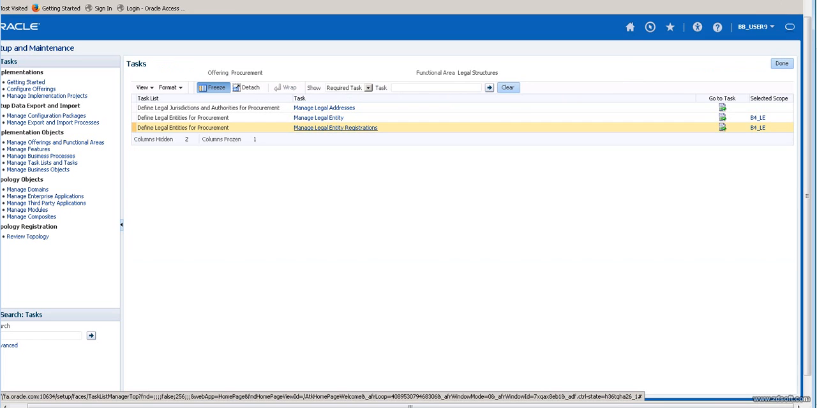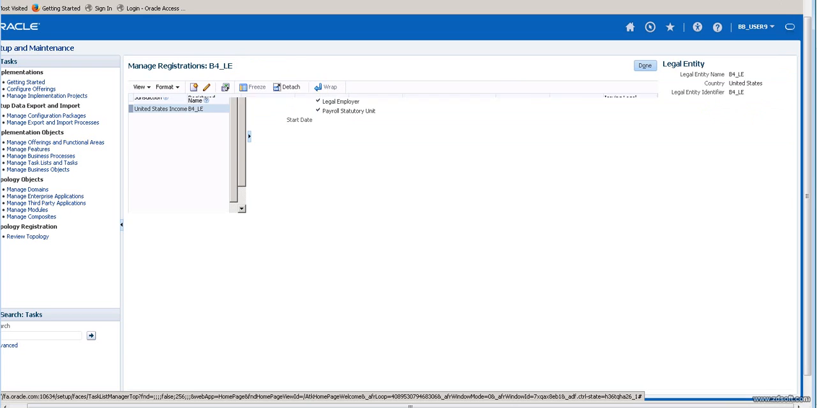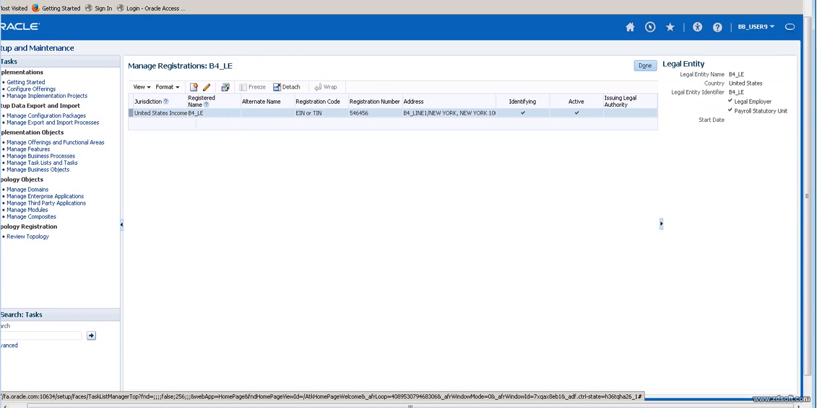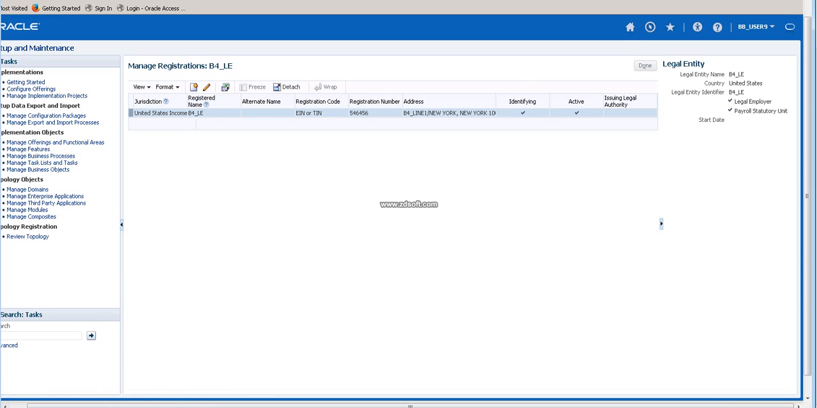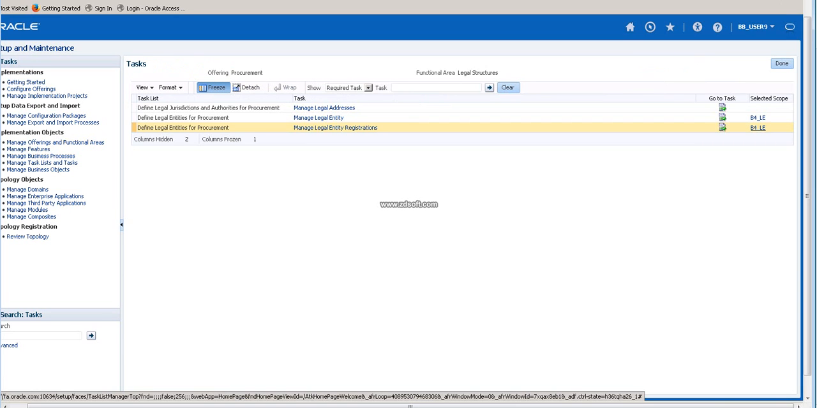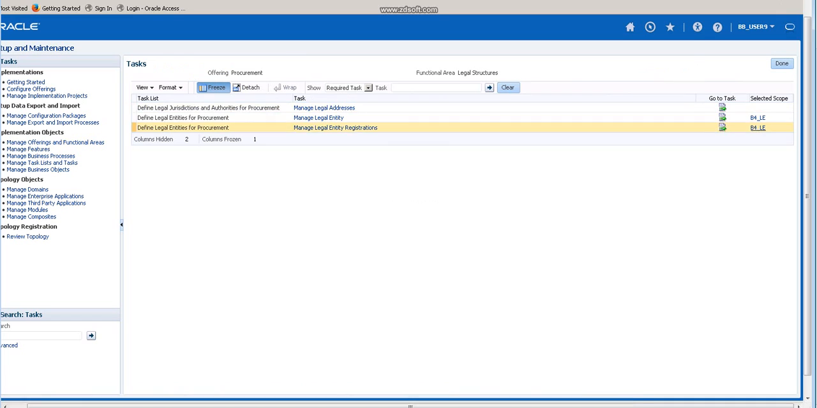So click on manage legal entity registration. Just now we registered, right? Just to see all this information, that's all, except that nothing. See, our legal entity is B44, right? That's the only one. If you see any other legal entities, you can see them here in the selected scope, right?